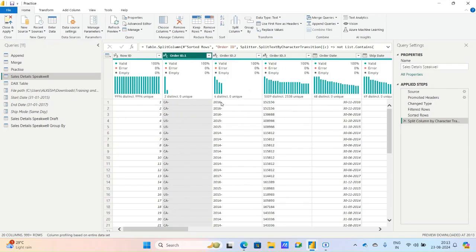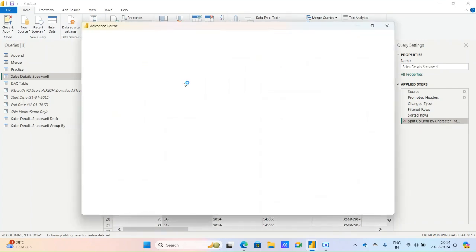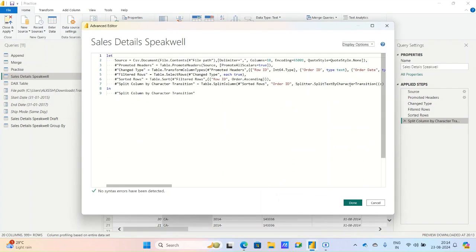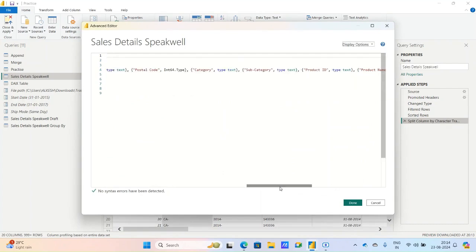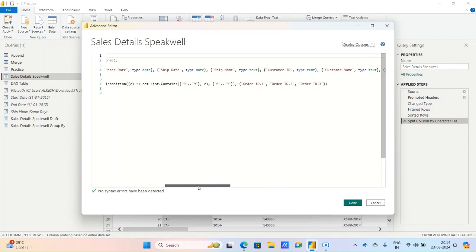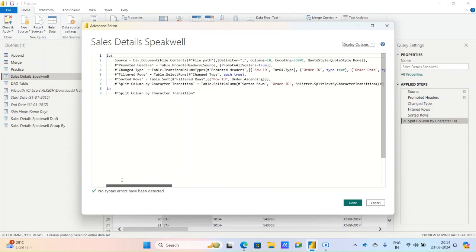Then again, this is the hyphen. So this is considered as a non-digit, and from there, the digit is considered. That way it has been split like non-digit to digit. We can see over here the split column by number of characters. We can go to the advanced editor and you can see over here the transition code. It has a code for everything, so that way it has split it.